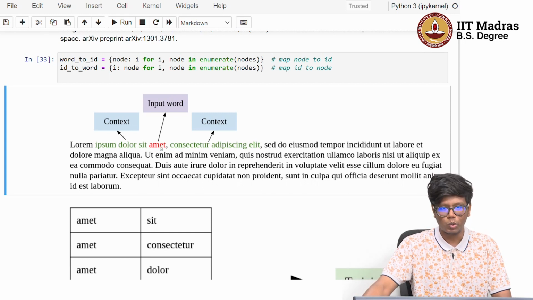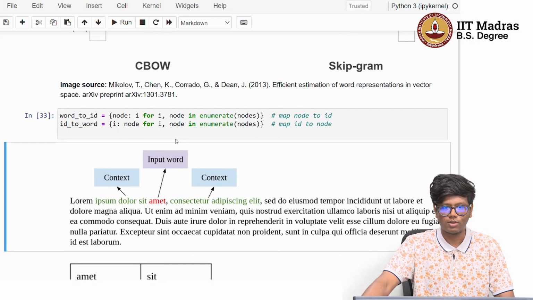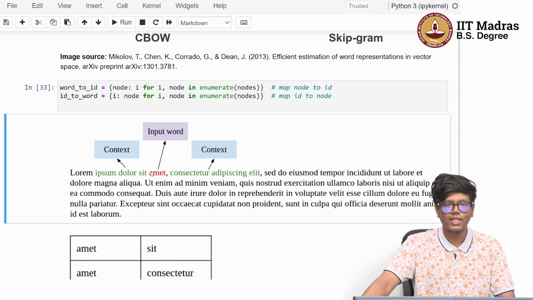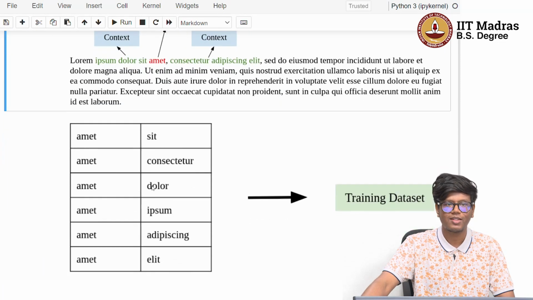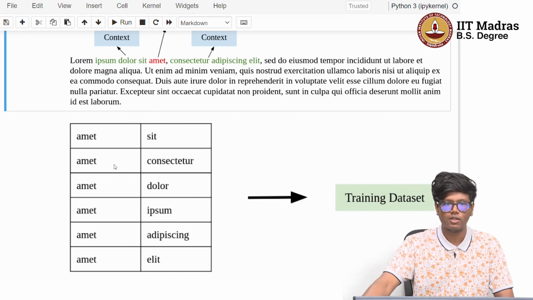We have an input word, and the surrounding words are my context. So how do we generate the training data for this? Each pair of the input word and the context word becomes my training data set. As you can see here, this is my training data set, and this will be repeated for each and every word in the text, or in our case, for each and every node in the graph.